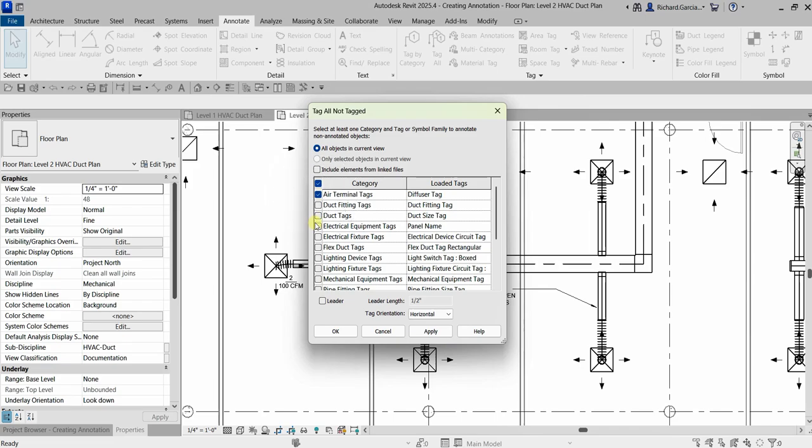You can also select tags if you want to tag all the tags, all the ducts. But for this one, I'll just select air terminal tags. I'll check that one, and then after that, you can include leader here. You can change the orientation of your leader line. You can check that, you can uncheck. But for this one, I'll just leave it unchecked. Then I'll select OK, and look what will happen.